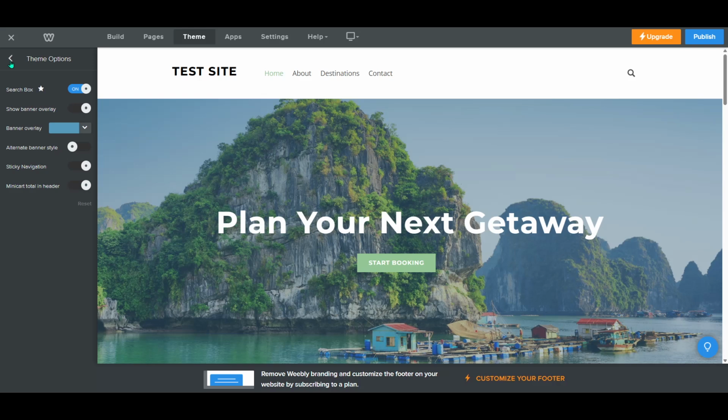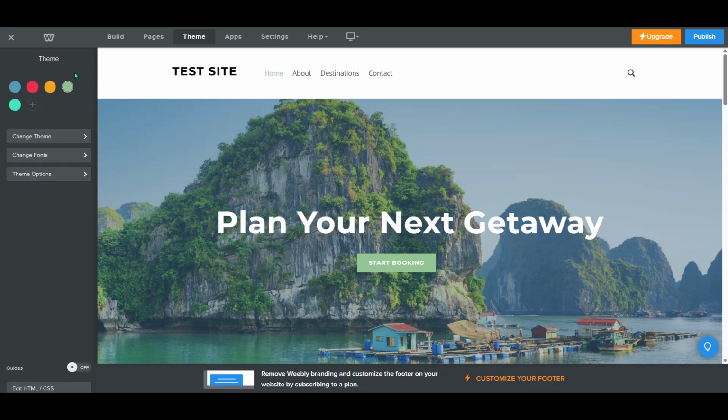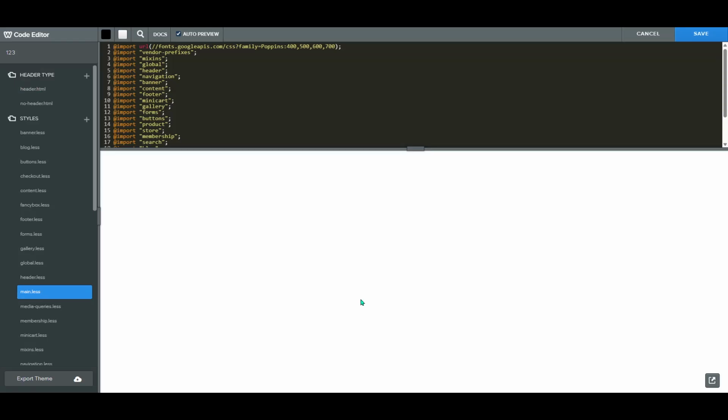After clicking Theme, your screen will populate with various options related to how your site looks and operates. Here, you'll need to focus on the left-hand sidebar. Scroll all the way to the bottom of this sidebar, and you'll see an option to edit HTML or CSS. Click on this, and you'll find yourself in the Weebly code editor.